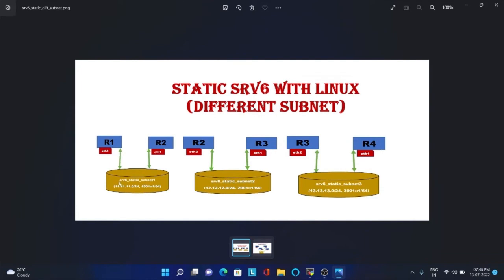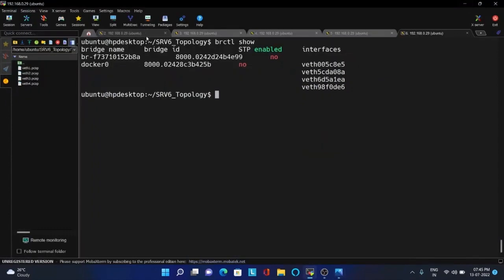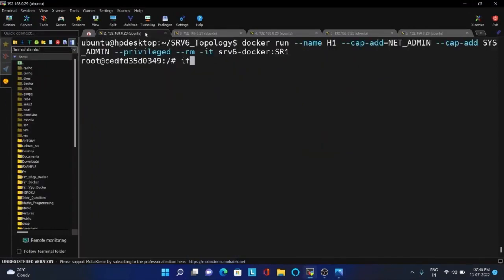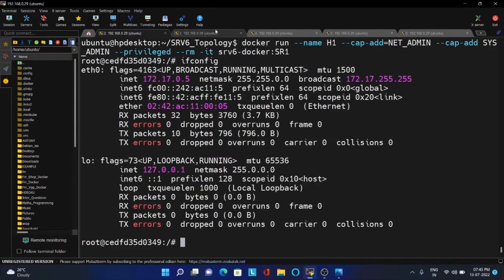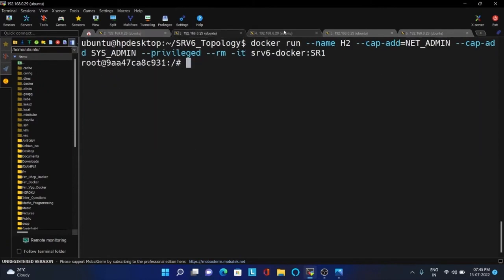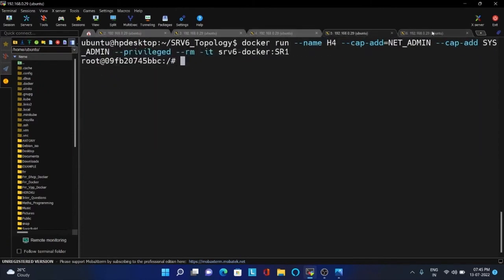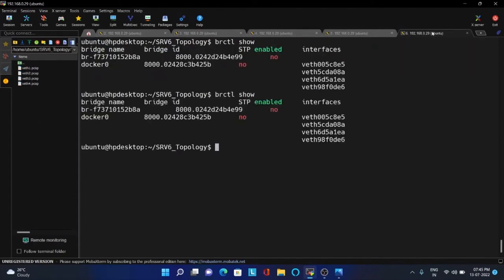We have to create the subnet with 11.1. Here it is 11, this 2 is 12.2 and this is 13. In the same way I have configured an IPv6 address also. For this I am taking R1, R2, R3 and R4 as the routers. This is R1, R2, R3 and R4. If you see, initially it is all connected with a bridge.